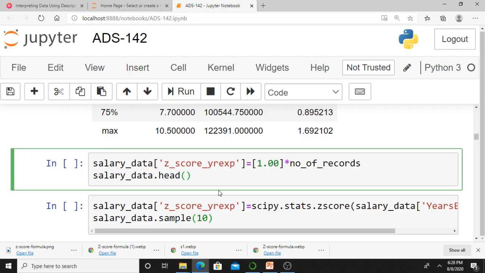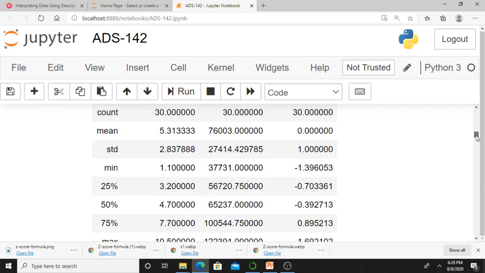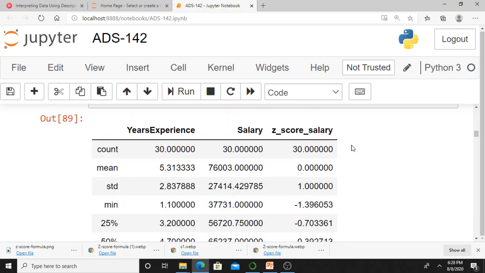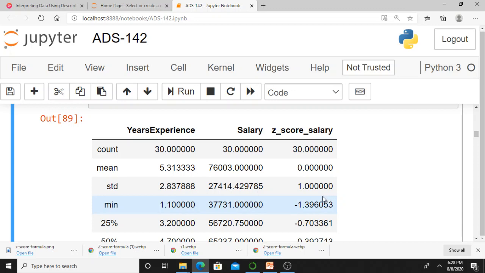You can see that the Z score mean is very close to 0, as I discussed. After converting to Z score, the mean is 0 and the standard deviation is 1. That's what it says. Let's express the data that we have in the years of experience.